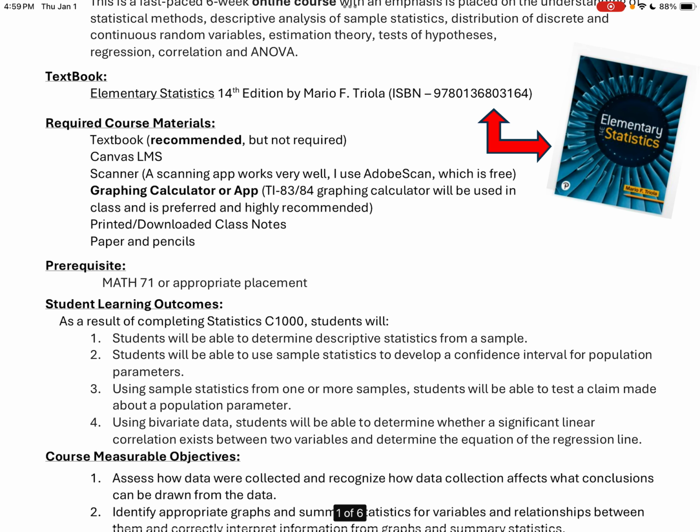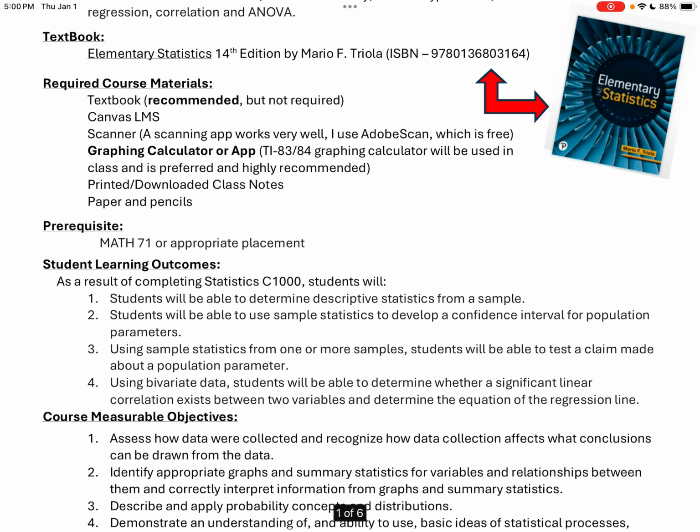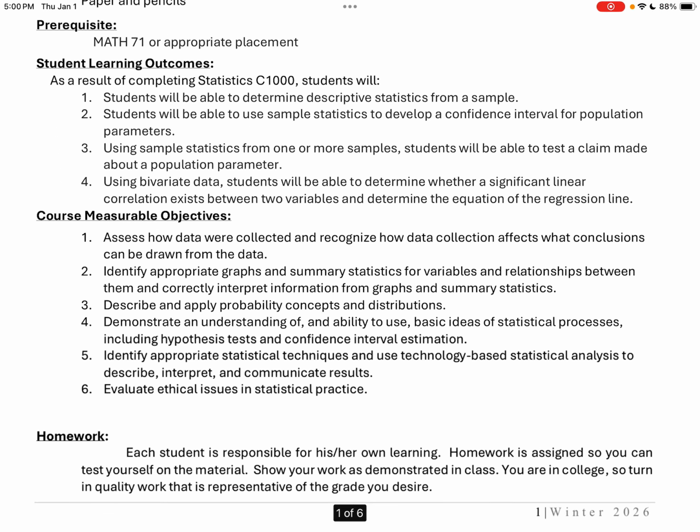The textbook is not required. It is recommended for you. The image is here, but you can also borrow it at the library and at the ASAC Center, and we'll go over that momentarily. What you do need is access to Canvas, a scanner. I use a scanning app, Adobe Scan, a graphing calculator or graphing calculator app, and there's more information in our syllabus about this. You also need to have either printed or downloaded class notes and something to write with.